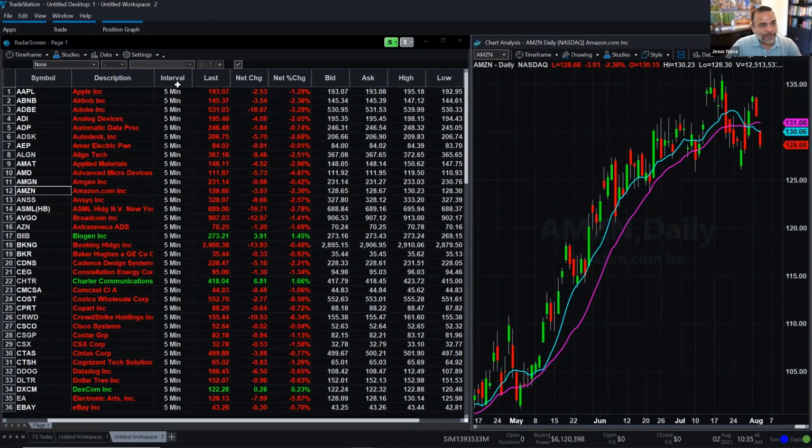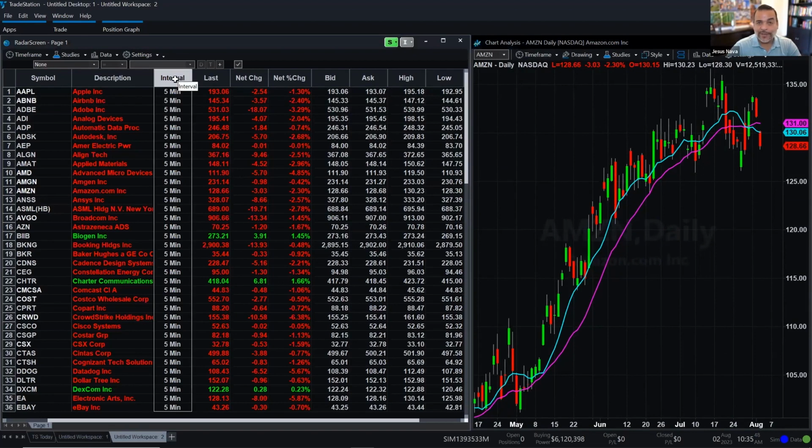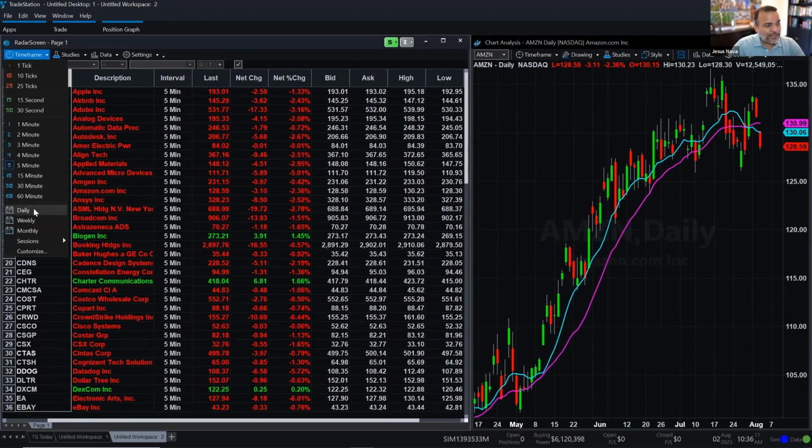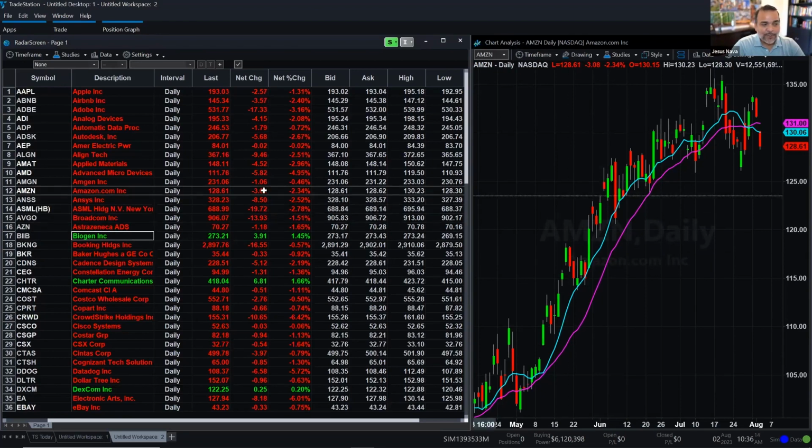And I'm not sure if you noticed, but we have an interval column right here in radar screen that says 5 minute all the way down. That's the default time frame for radar screen. But if I want my moving averages to be on a daily chart, I have to change that time frame here. So I'm going to select all the symbols. You do it on the symbol level, and you select all symbols by just clicking on the symbol column header. And I'm going to go to the time frame and change these to daily as well. So now we're matching.